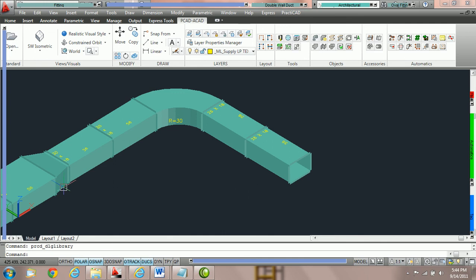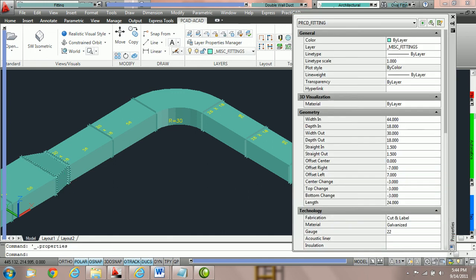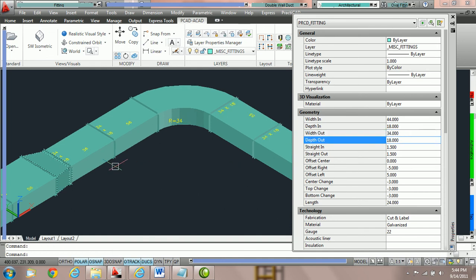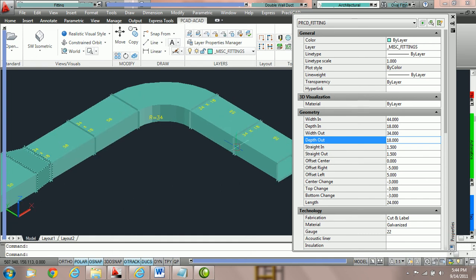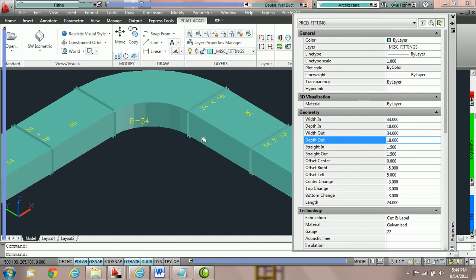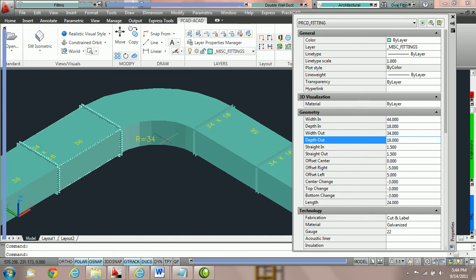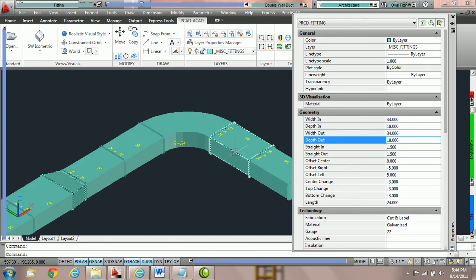Now we're going to go back to the transition. We're going to double click, take the width out and make it 34, and hit enter. Notice that this time PractiCAD has carried the change all the way down the duct line through the elbow to the end of the duct line or up until the next fitting. So we have 34 by 18 on both sides. It carries the change all the way through the duct line.